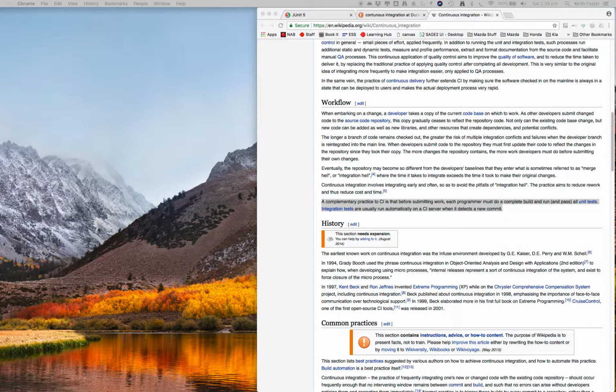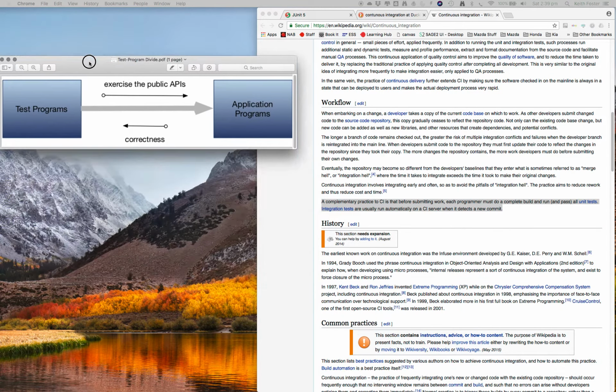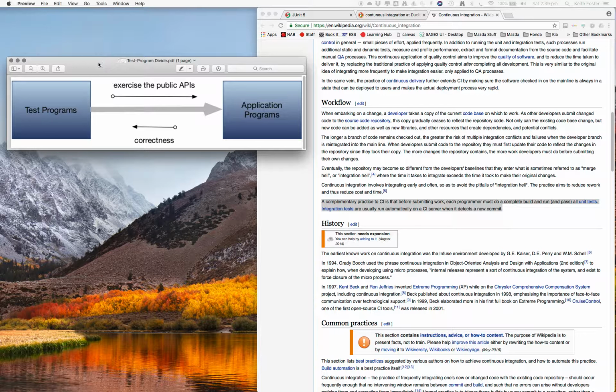Now, to understand this concept, you need to understand that test programs are different from application programs. You need to separate those two things. The application program is the real functionality that's meeting the requirements. And the test programs are things that operate on that, but they're not the actual application itself. So we want to separate those two things.